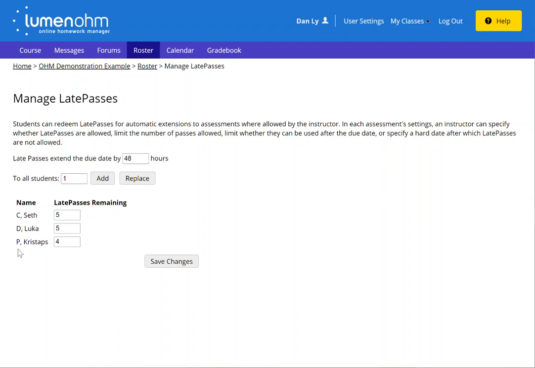And if you would like to add additional late passes to students, you can add that here. So in this case, we're going to add 2 additional late passes for all students. Click Add. Now we can see that each student has received 2 additional late passes.